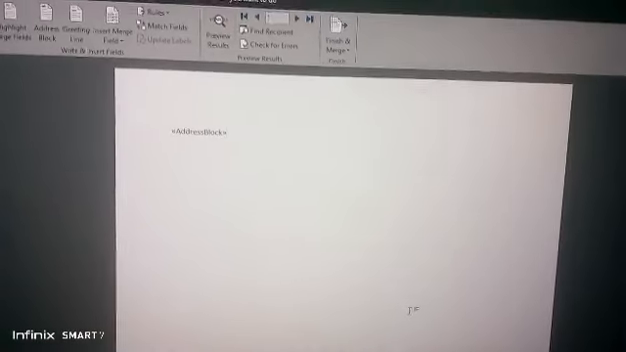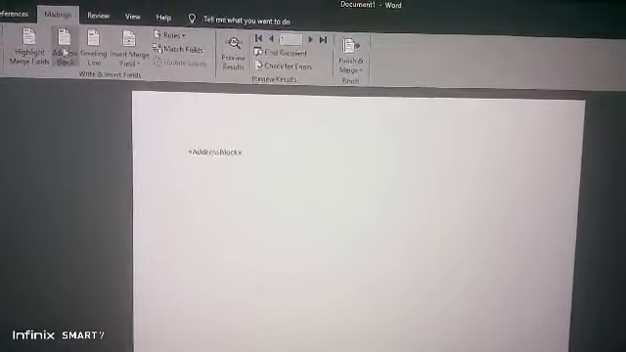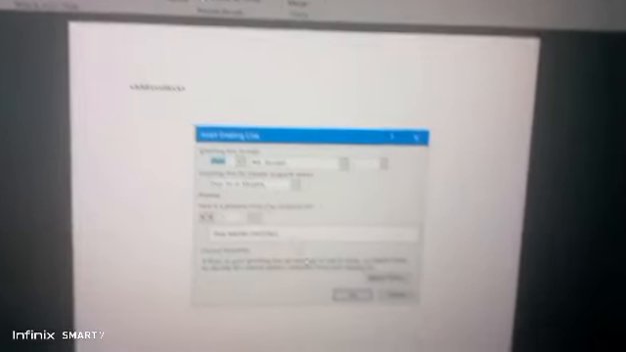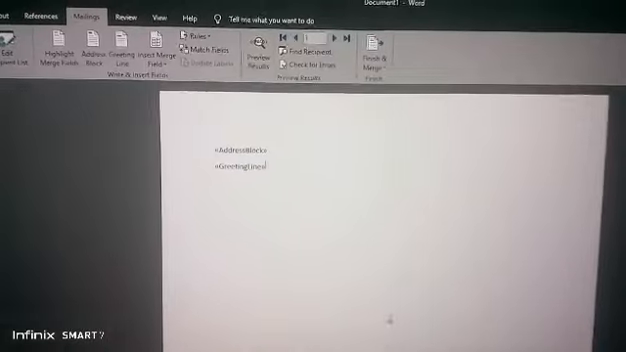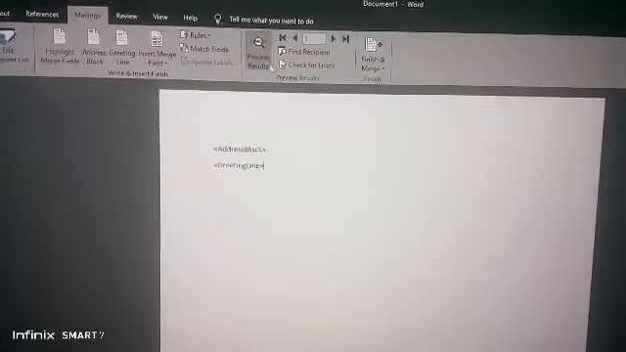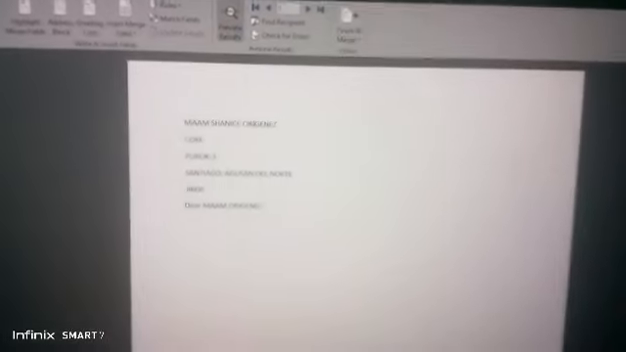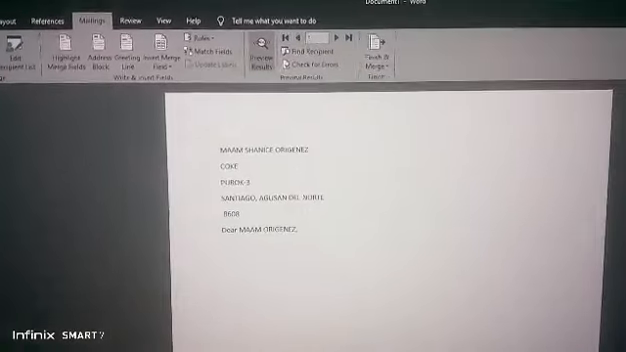Then press enter to add space. Go to the top, then click creating line. Check it and then click OK. At the top, click preview results. You can then put your message here blah blah blah.